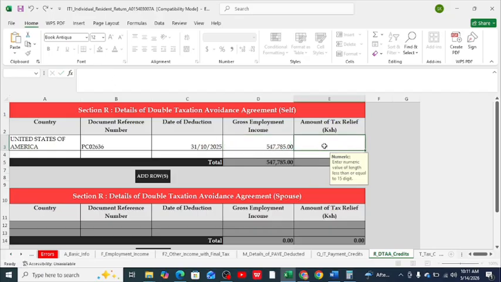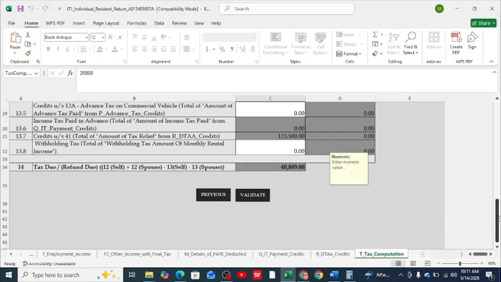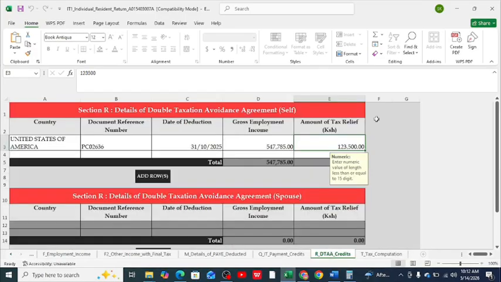Then I need to enter the amount of relief which I was given for that amount, which was averaging to 123,500. After doing that, now I have been able to do the adjustment of foreign income when declaring my annual employment income. So I can come to the tax computation. So you can see this is my income and the amount which I'm demanded to pay. I'm given a tax refund of this amount. So I think I captured this wrongly.